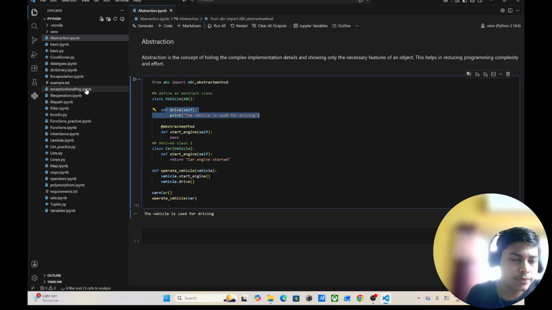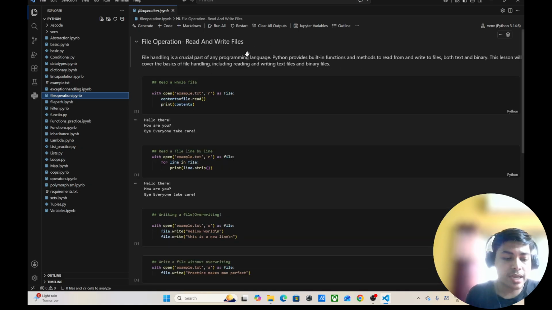Then we have seen some file handling and exception handling. So this is file handling, how to read and write files. File handling is a very crucial part of any programming language. Apart from Python, if you learn Java, C++, C, or C sharp, file operations are crucial. For reading and writing files, I have shown you how to read a whole file and how to read a file line by line, and Python provides some built-in functions and methods to read from and write to files, both in text and in binary.